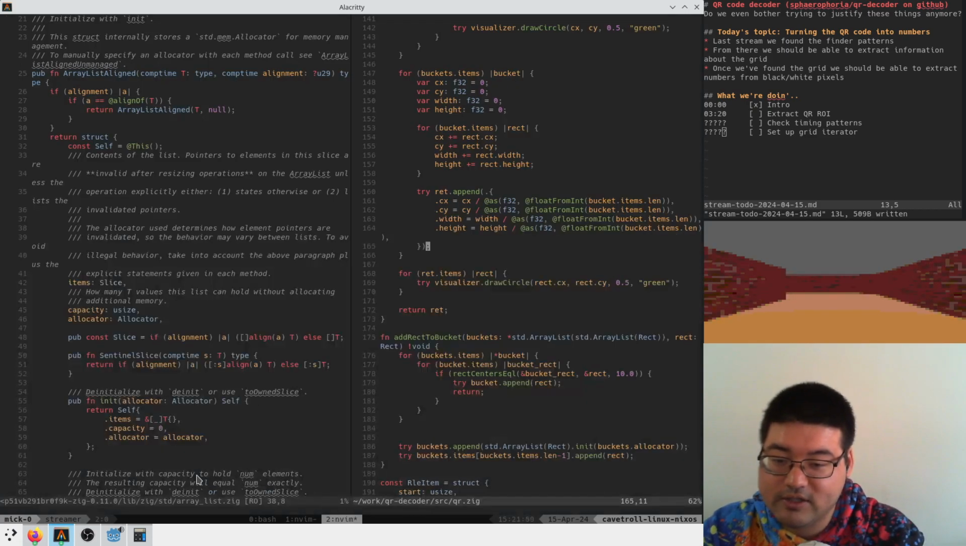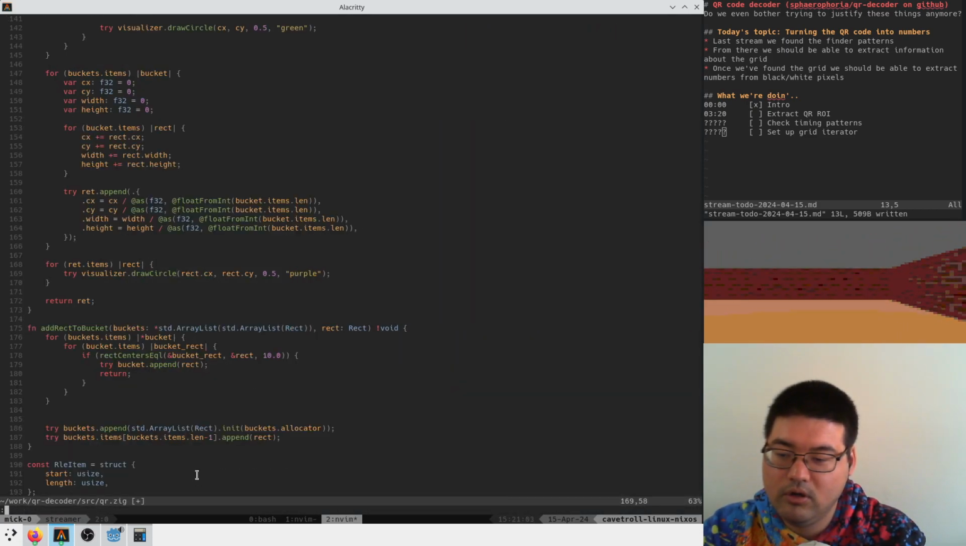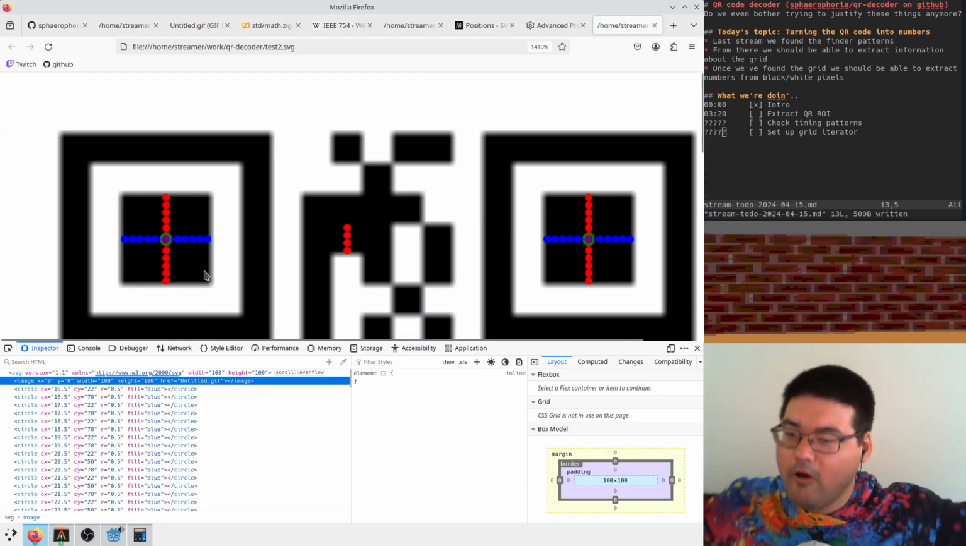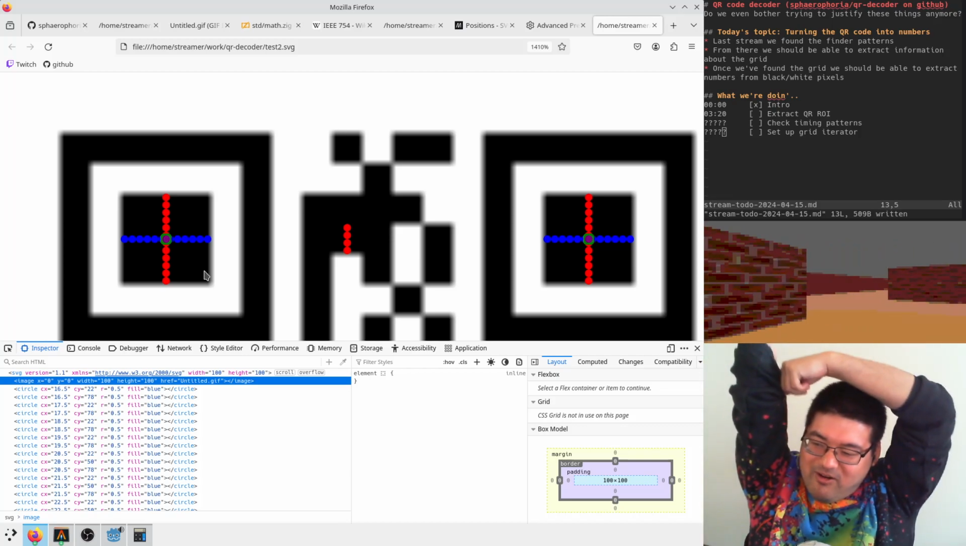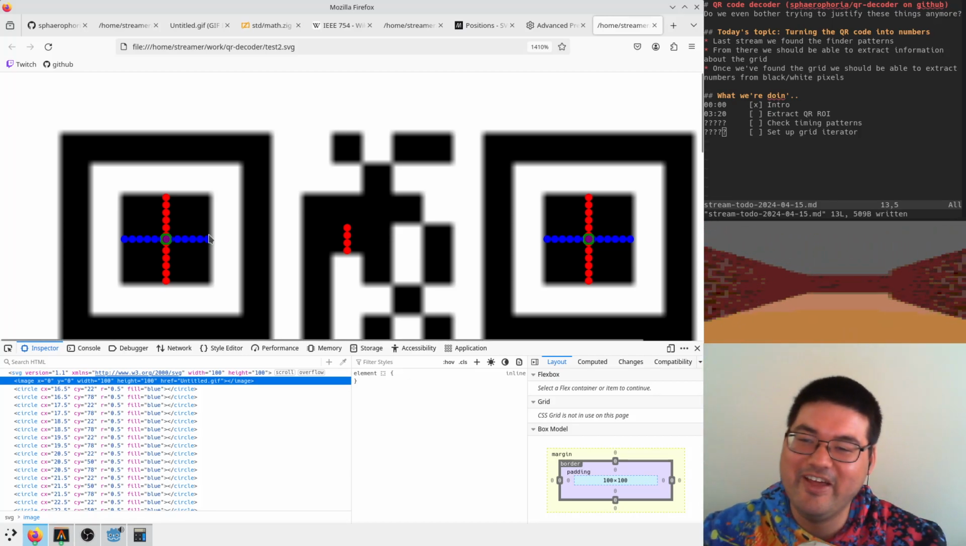And now at the very end, I wanted to draw these guys in purple. And please tell me we got there. Boom! Let's go, baby! That's the center! Let's go! That's so sick.